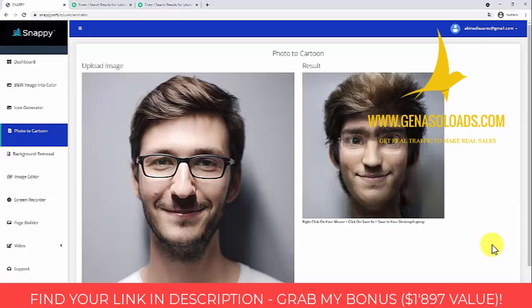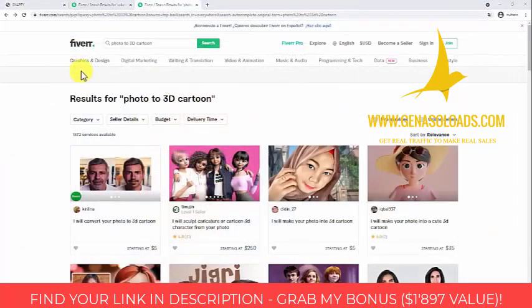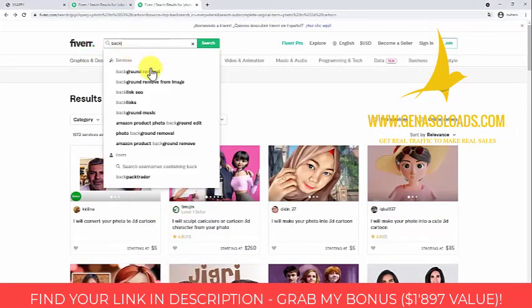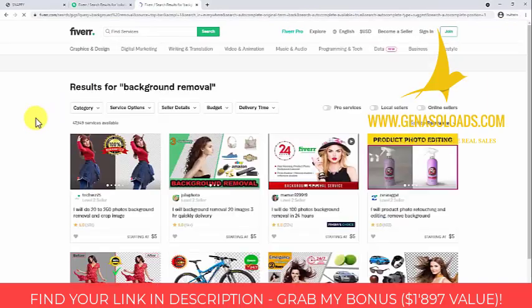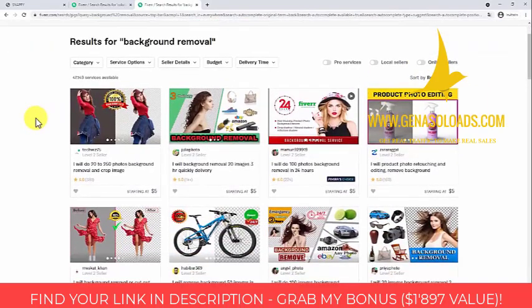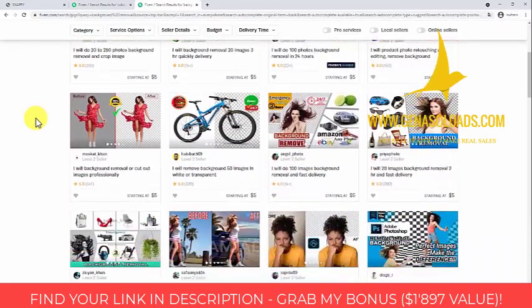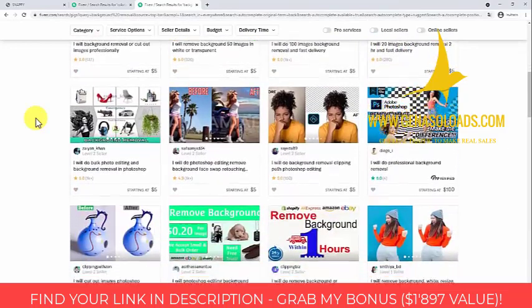That's the power of finding the right profit-making need and using the right profit-making app and connecting them to make you as much easy money as you want. Let's keep on going. Now let's try a very popular one called background removal. This is a highly profitable one too, guys. Thousands and thousands of sales made on this here in Fiverr alone.